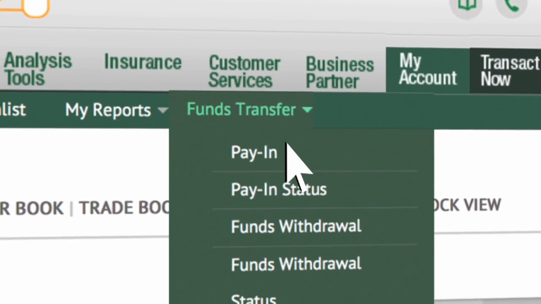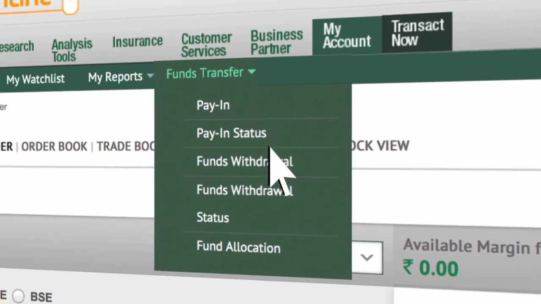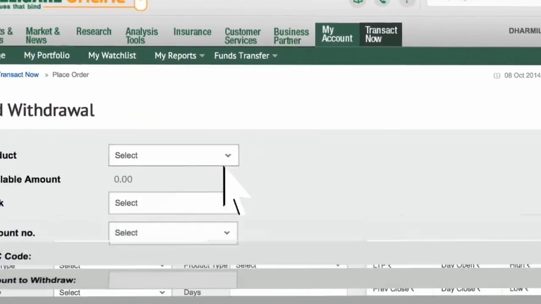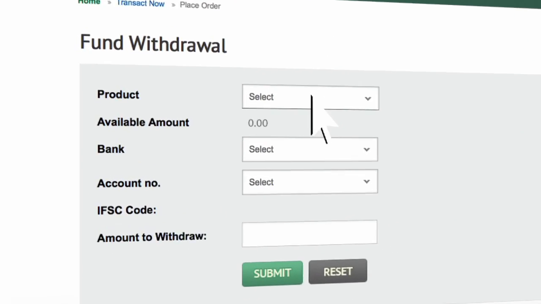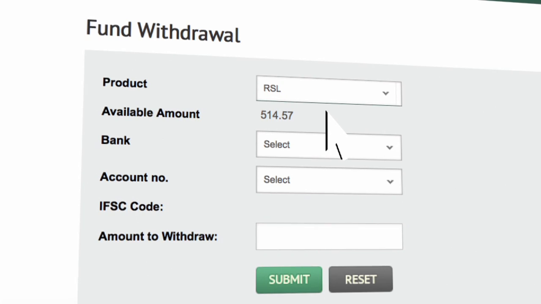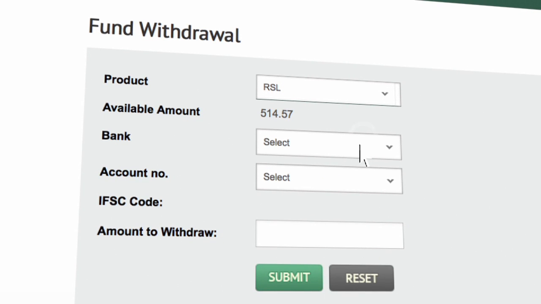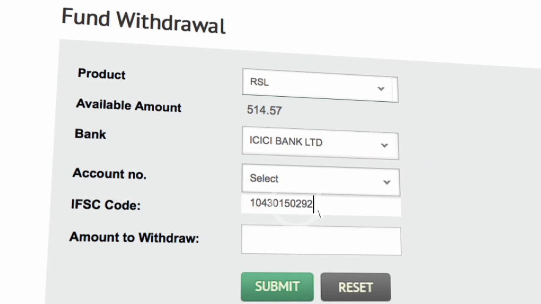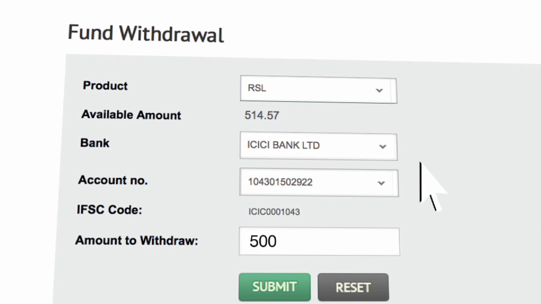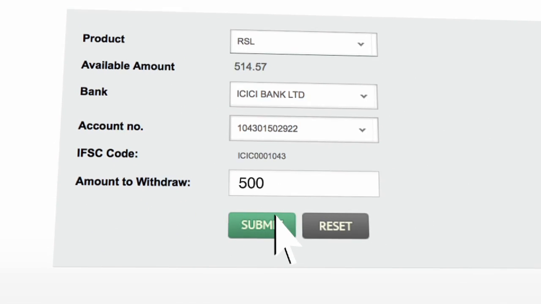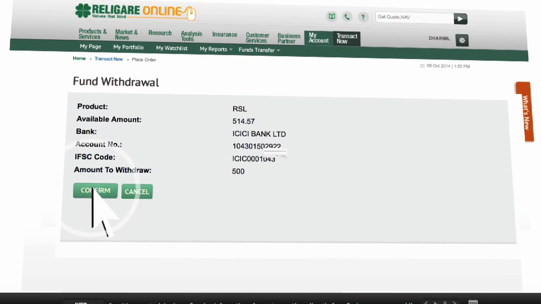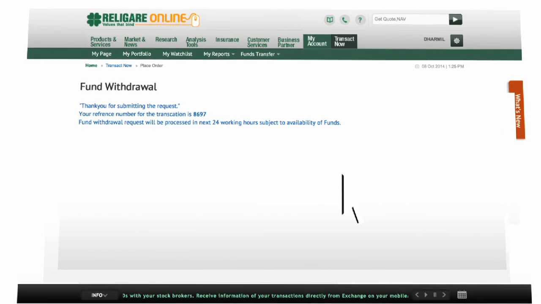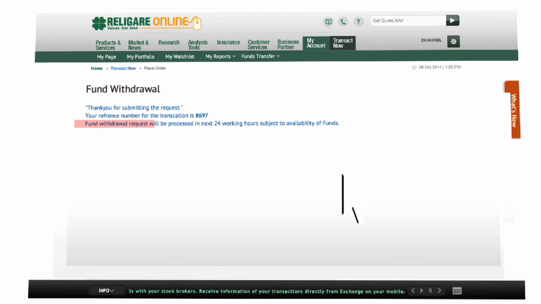You can withdraw funds from Funds Withdrawal tab. Available amount is the maximum cash balance that you can withdraw. Select the bank details and the amount that you wish to withdraw. Funds withdrawal request will be processed in next 24 working hours.